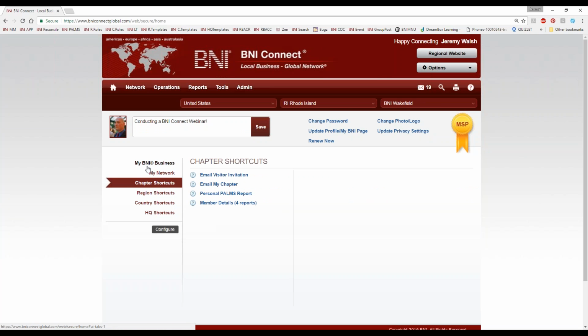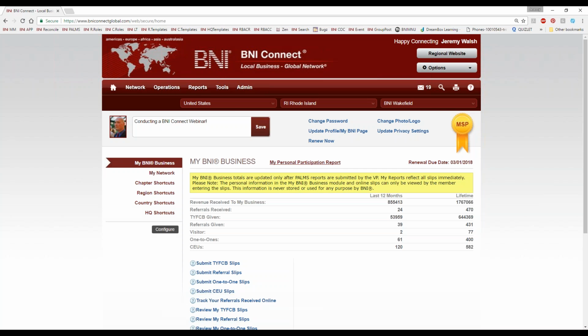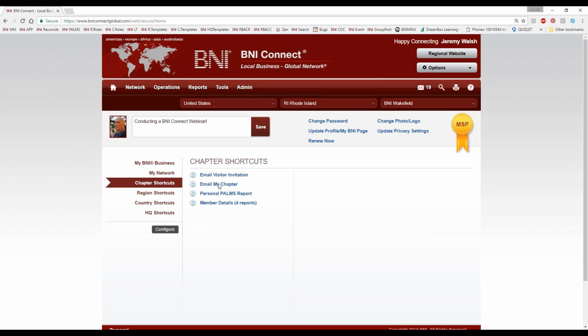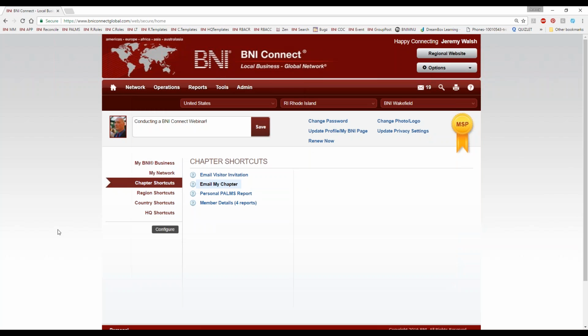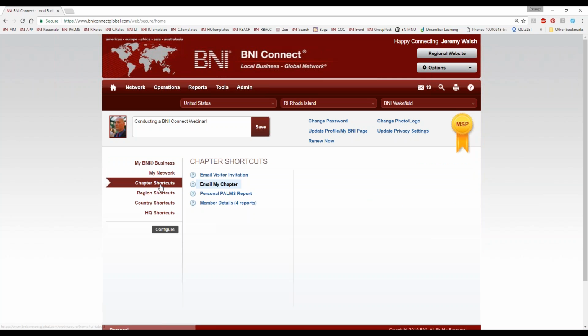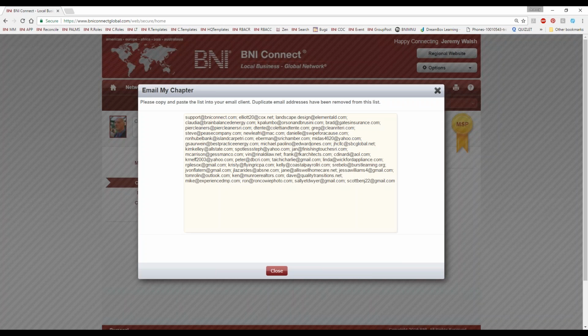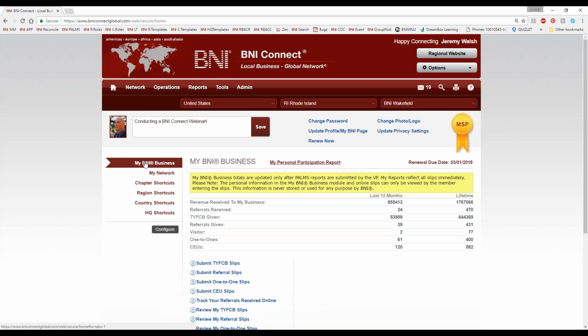Now this is really great for another reason, because you'll notice there's no screen refresh. The whole screen doesn't refresh when I go back and forth. So if I go to chapter shortcuts and click on email my chapter, that pops up right away. That saves probably 3, 4, 5 clicks. I don't have to go to operations, chapter, create email, email my chapter. I can just flip over to chapter shortcuts and then click on email my chapter. So there's a lot of clicks that are saved in that process, as well as the time from the screen refreshes.